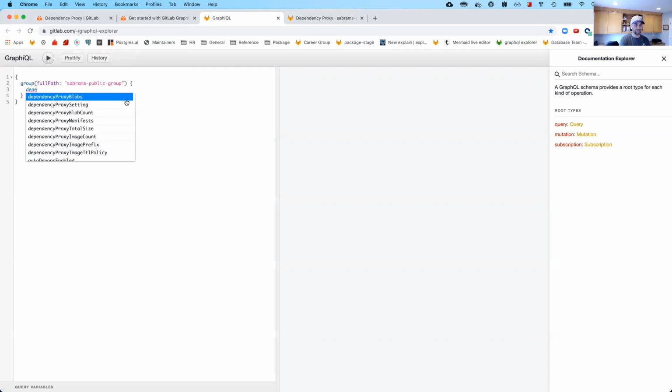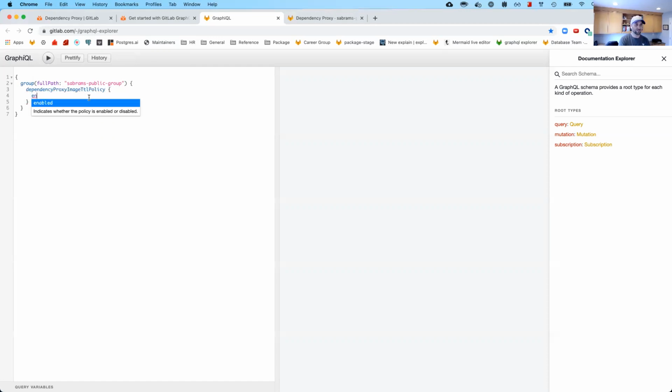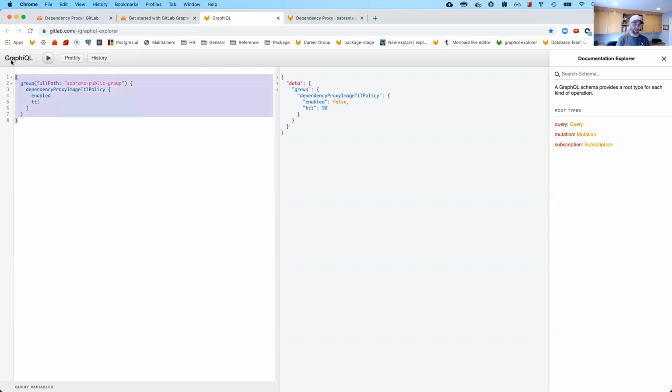What we want to look at is the TTL policy, the time to live policy for the dependency proxy. If I just type in dependency proxy, we can see a list of all the things we can query. And this is what we're looking for, the image time to live policy. Inside of there, we want to see if it's enabled, and maybe we'll take a look at what the default setting is for the time to live. So we can see it's not enabled, and the default setting is 90 days. You don't need to worry about doing this to check your policy before you get started.